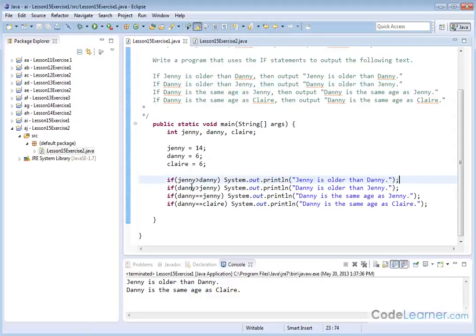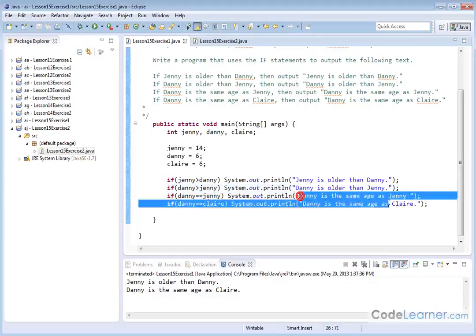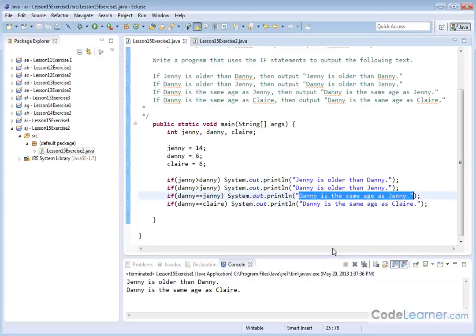The next statement, Danny greater than Jenny, is actually false, so this statement here does not get printed to the screen. So that makes sense because it's a false. The if statement does not evaluate to true, so nothing happens. And then we have Danny equal to Jenny, which is clearly not true, so this does not get printed. And the last one, Danny is the same age as Claire. This actually is true, so that is what gets printed out here to the console.